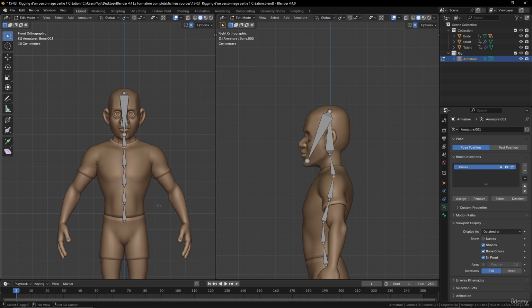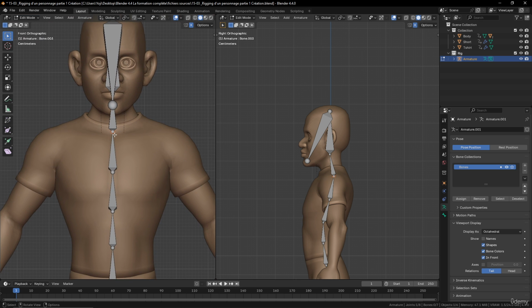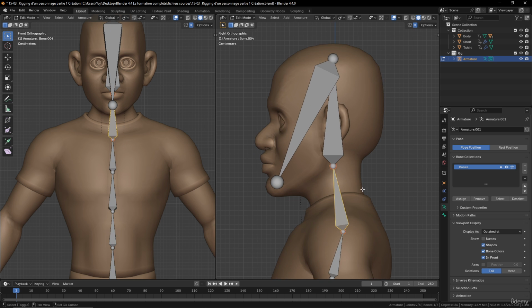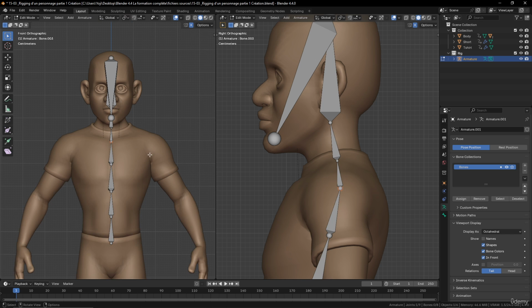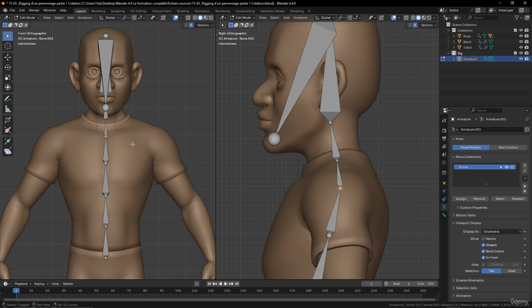In front view here, maybe the neck is a little too high, and we can split, sometimes subdivide if needed. In that case, we can subdivide this a little to have this kind of shape. And I will make the extrusion for the shoulder. So let's go for it.